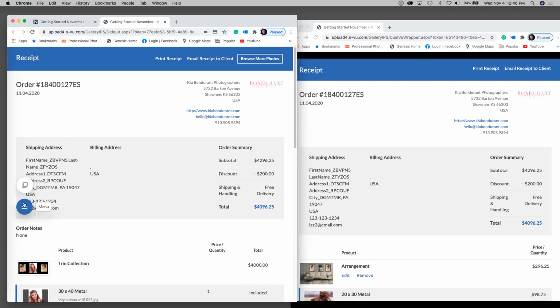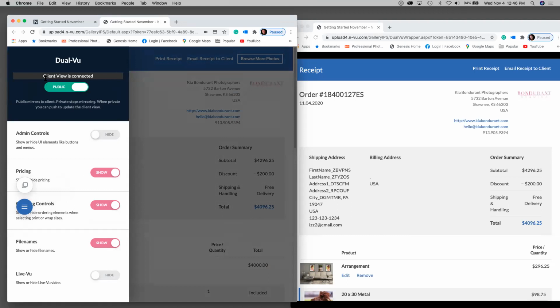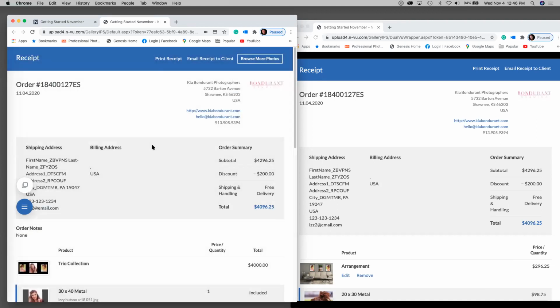Now, what we did build in is in dual view, we give you this information here where it says the client view is connected. So if they disconnect for some reason, you have visibility to that. Yeah. And you're seeing the two screens here just for display purposes and education. So normally you wouldn't see them side by side like that.